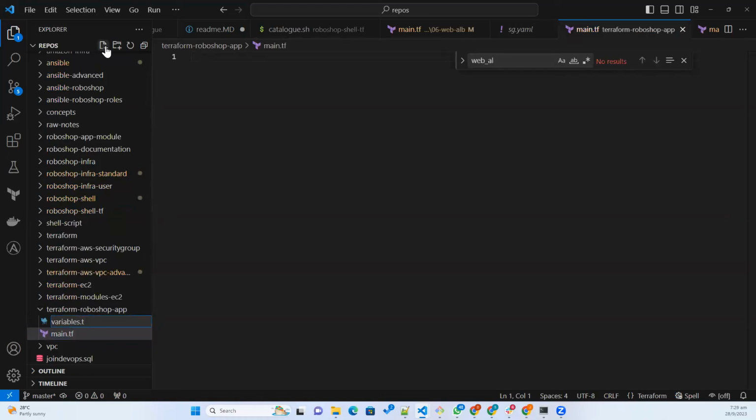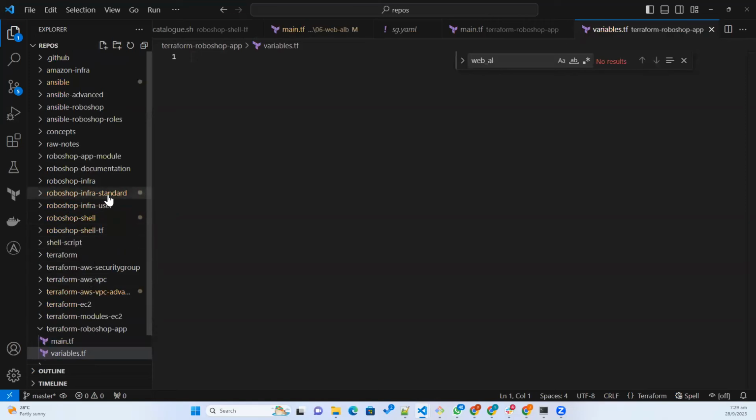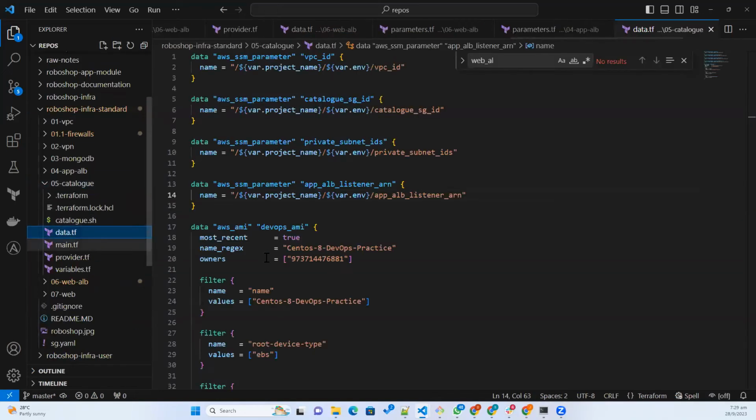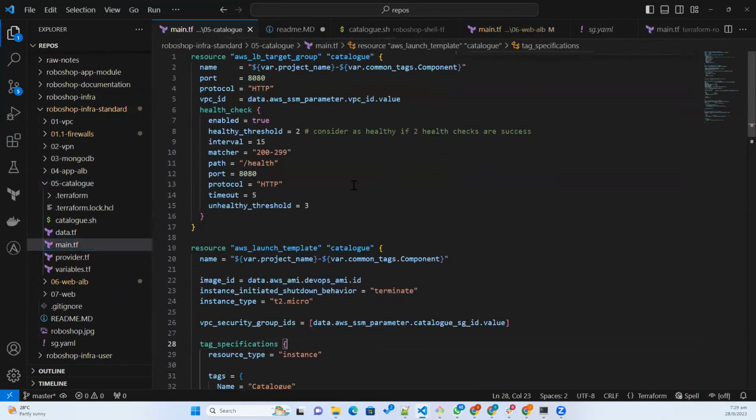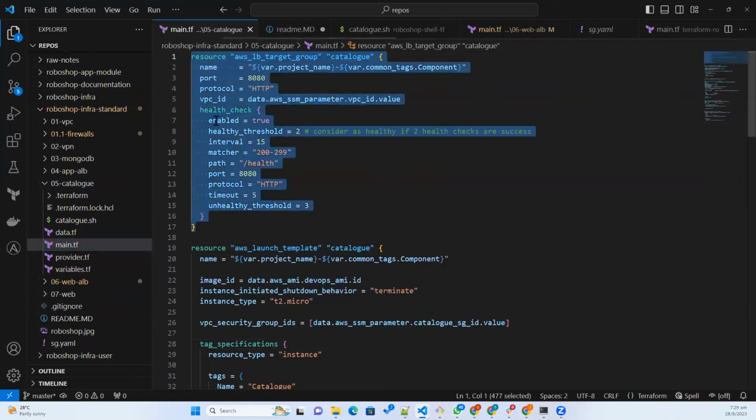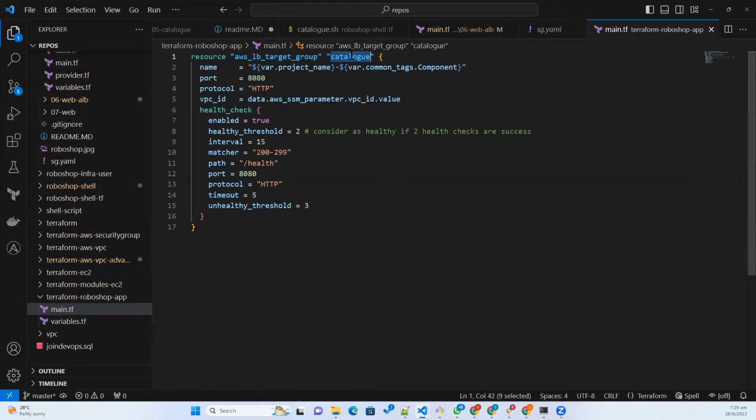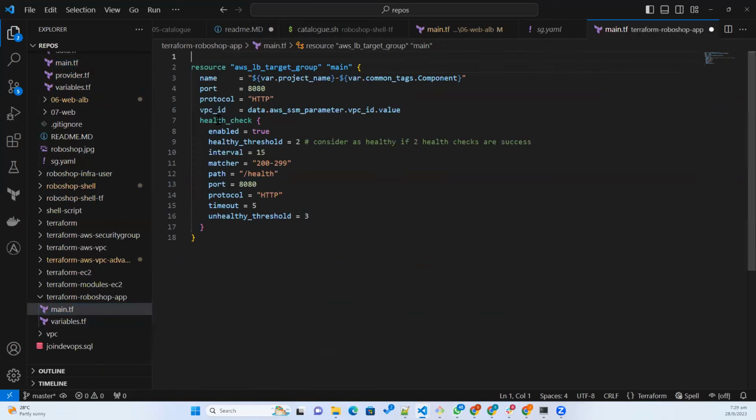variables.tf. And then from here I will call this. You know this code already, we did it multiple times. I'm going to keep it inside the module. This is the module. I'm calling it as main target group.